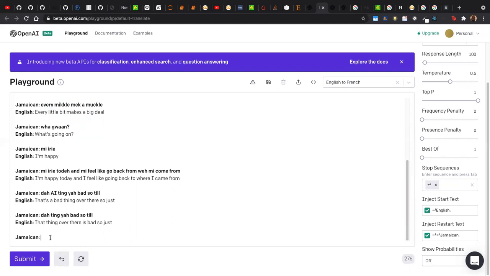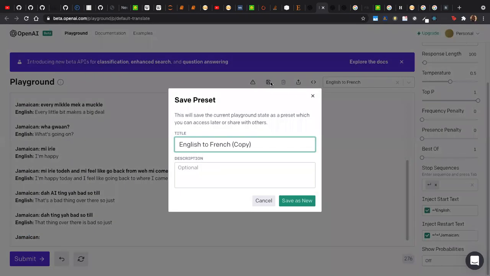It would be so easy to change this to English to Jamaican. All you'd have to do is change the prompts and you have an English to Jamaican translator. Well, that would be interesting. From this small test, it looks like maybe 95% reasonable. Let me save this, at least I can go back to it.